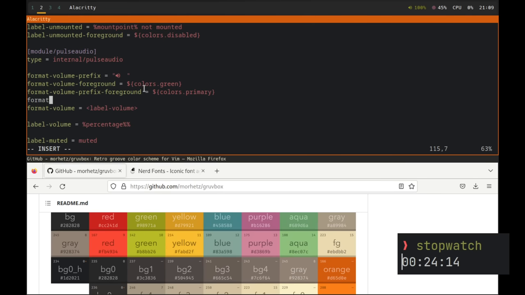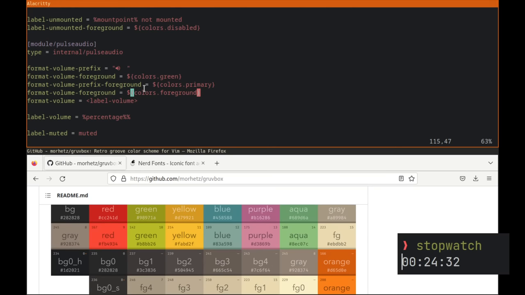Format, dash volume, foreground equals, colon colors dot foreground, like so. And apparently I messed that up.